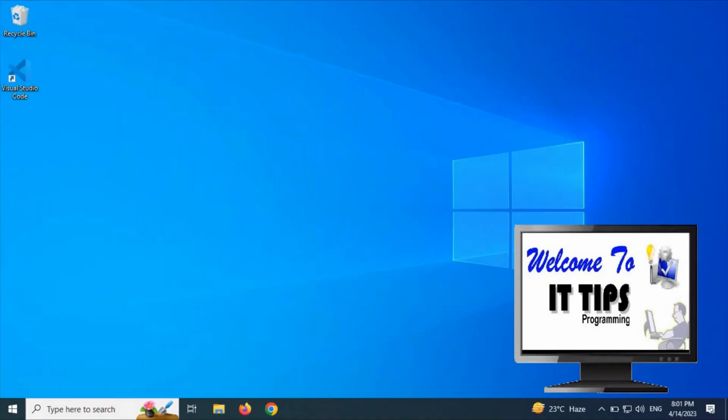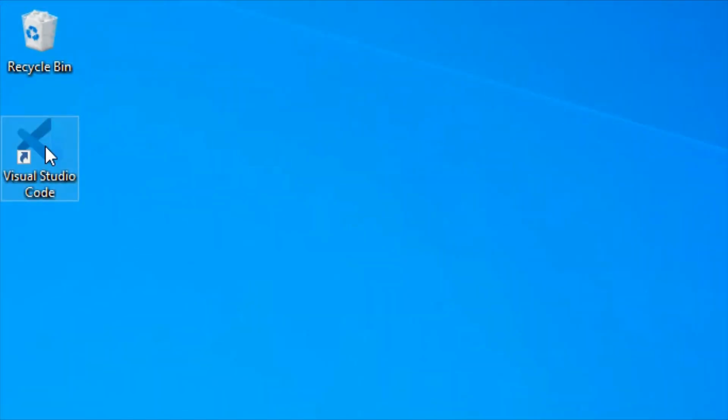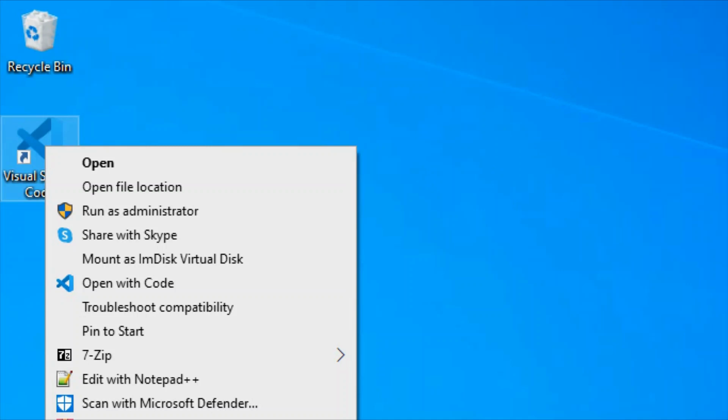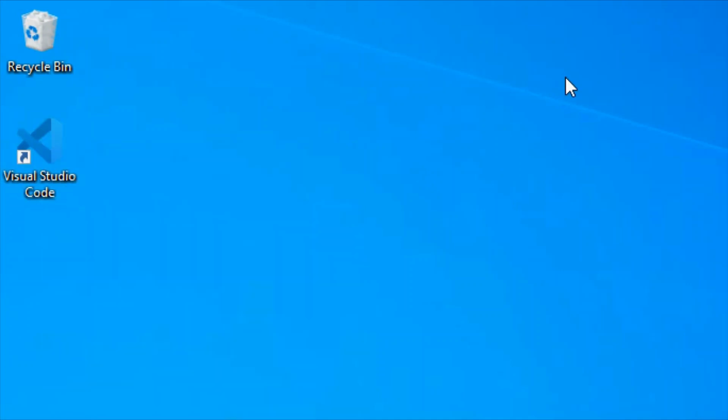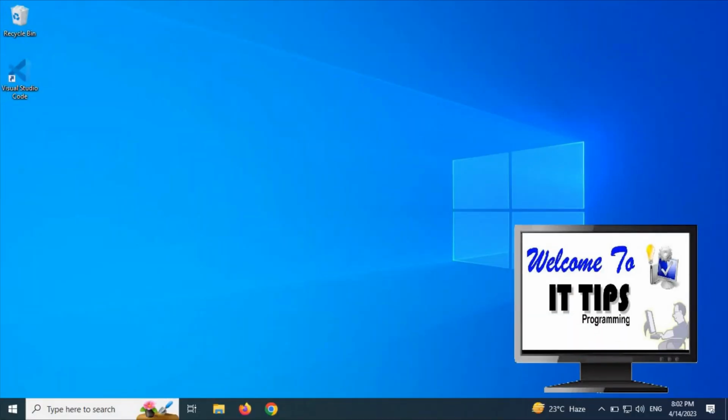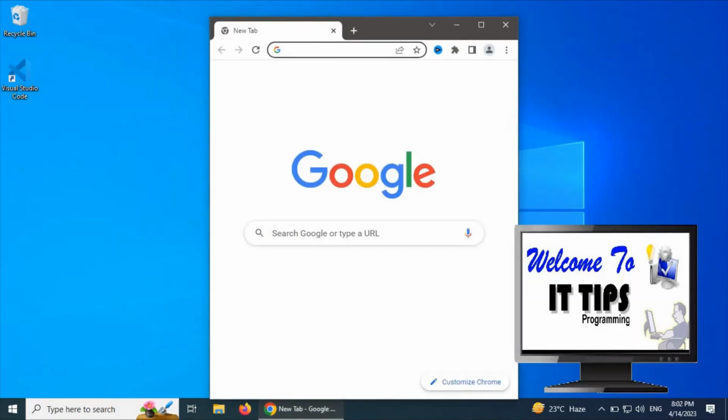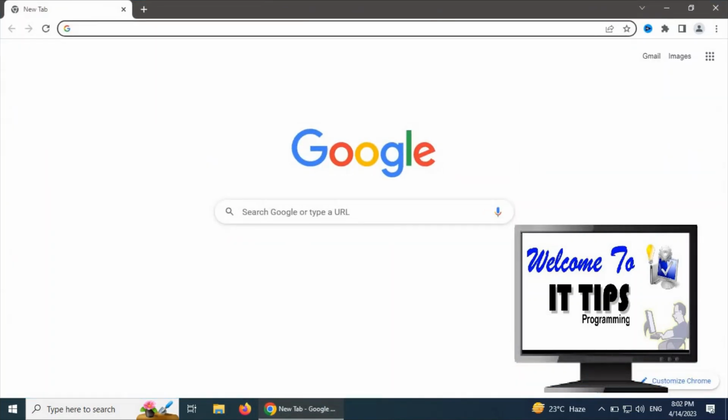Hi, today we will talk about the most powerful and famous code editor nowadays, called Visual Studio Code Editor. I have already installed Visual Studio Code Editor on my laptop, but if you have not installed it on your laptop or computer, we can download it freely from the Visual Studio Code Editor website.